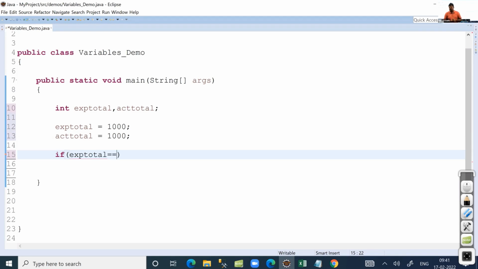How to use double equal to? I would have to write one more: first expression or second expression. Instead, simply we can make use of equals ignore case. Any data type can be compared using double equal to: character, string, int, anything.